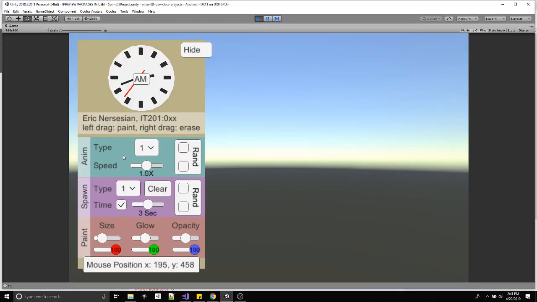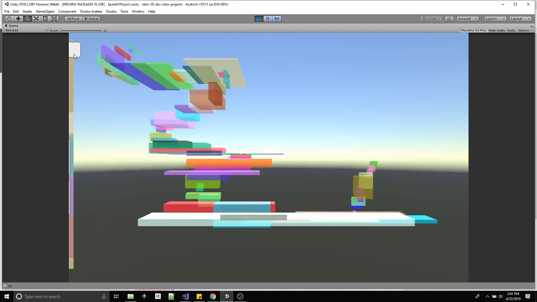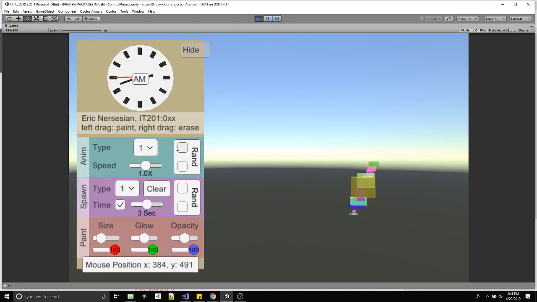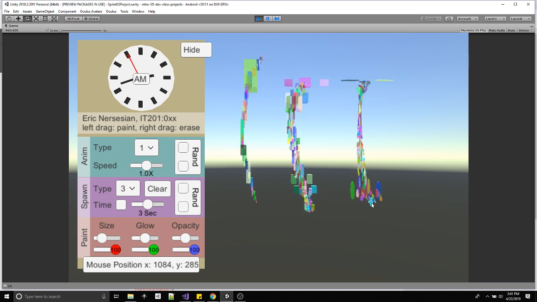But this is the same. So yeah, we have a little script on the UI. We can push it aside. We can paint everywhere, and we can push it back. So if I turn off spawn time, and I just spawn one paint stroke, another one, and another one.